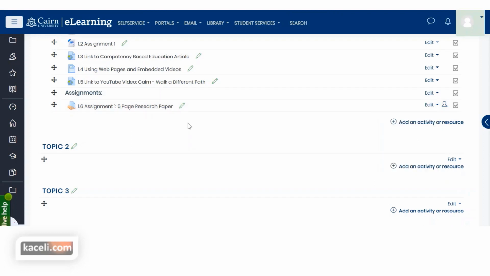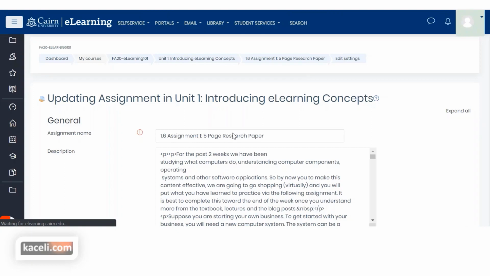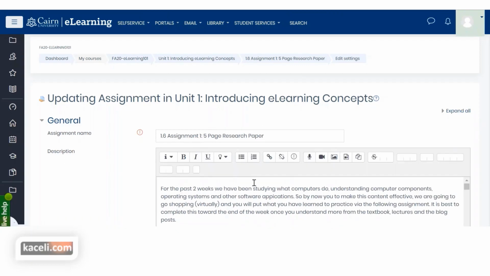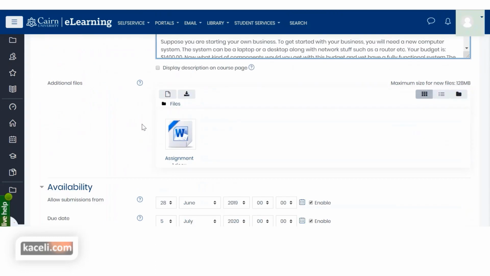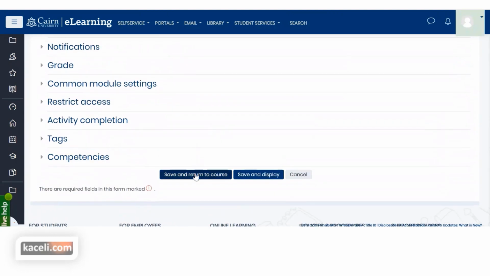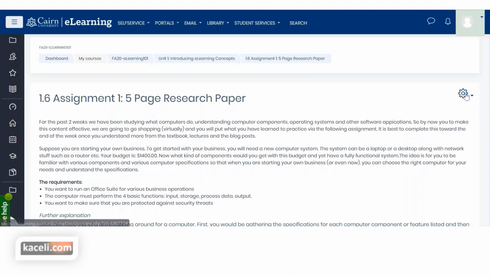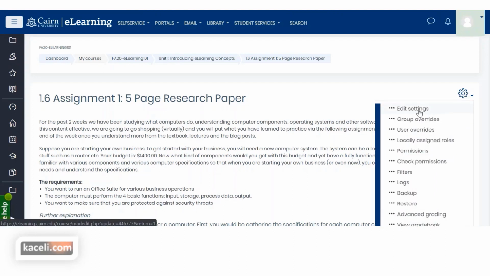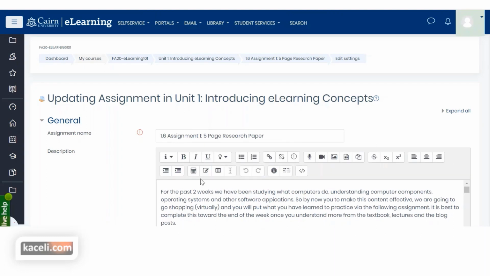If for some reason you had to modify something within this activity or this assignment, just click on Edit here, choose Edit Settings, and then make the modifications that you want from here. And then make sure you save the changes and go back. The other thing that you can do is click on the assignment, click on the gear icon, choose Edit Settings, and that will take you to the same page to make the modifications.